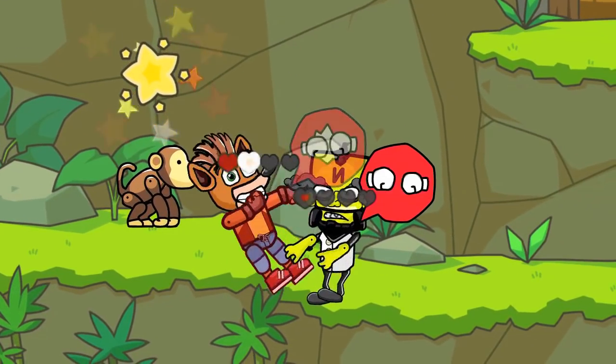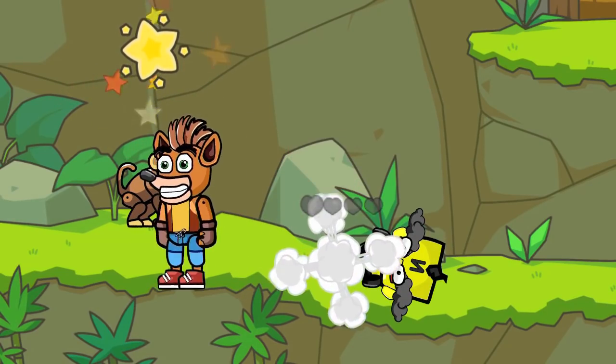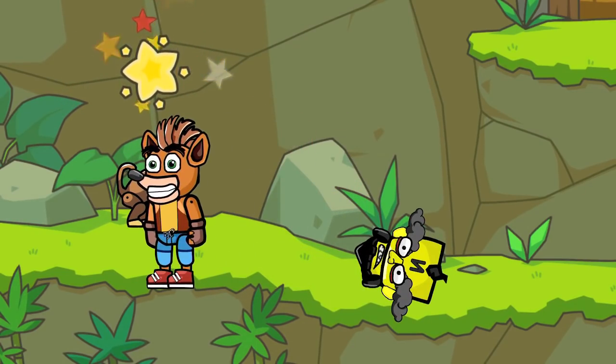So this is looking like it's coming down to the wire. I don't see Cortex coming back from that. Boom! Crash Bandicoot dealing the finishing blow.